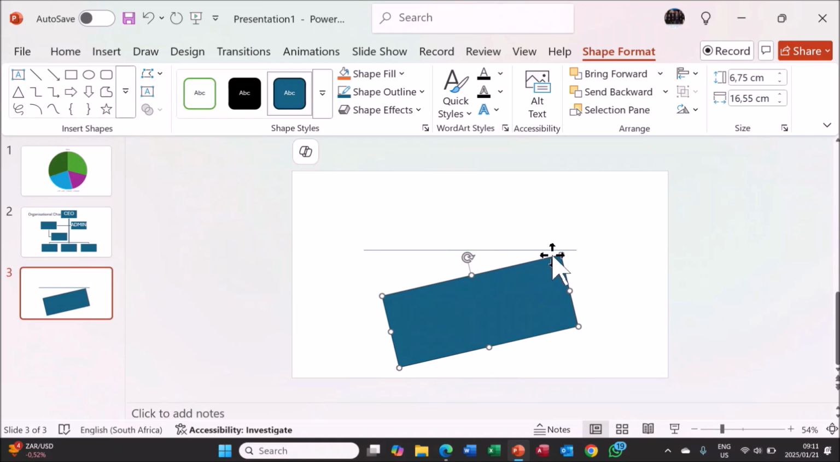To resize a drawing, we can go into the right-hand corner and drag downwards to make it smaller, drag upwards to make it bigger.